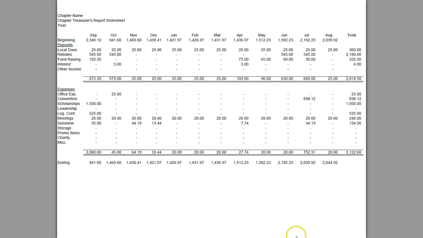So the way the form is set up is your deposits up on top and your expenses down below, and you'll keep a running total of what your deposits are every month and what your expenses are every month. And you can see that throughout the year, some of those expenses would be consistent, such as here, there's a line item for meetings. This may be refreshments, it may be some sort of an incentive to attend the meetings. Either way, that's a consistent expense.